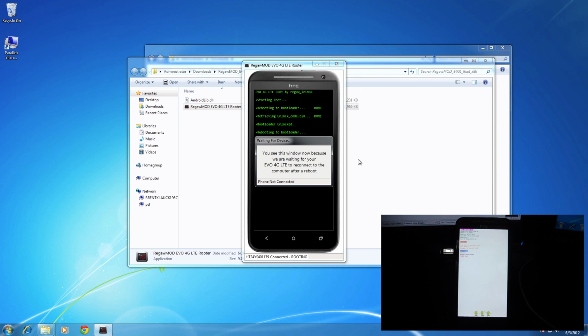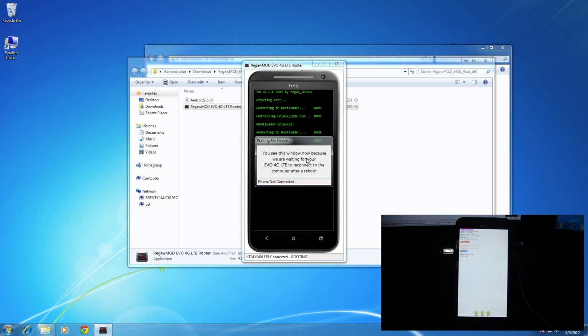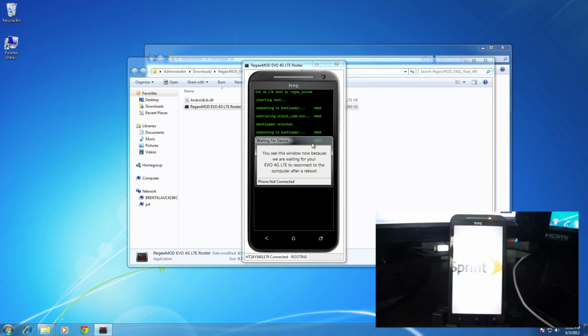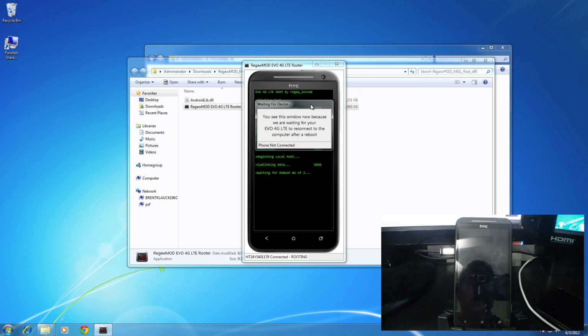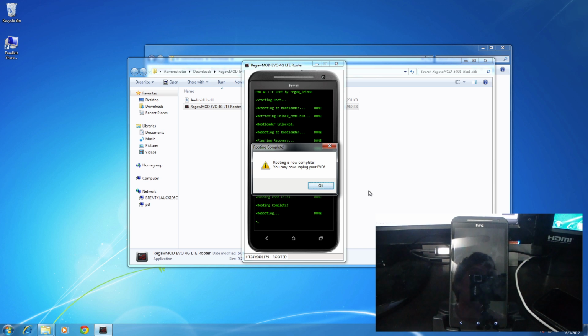And now it's back in the bootloader. It's flashing the recovery as you see in the program here. And rebooting again. And now it's doing the local root process, and it's going to do a couple reboots. As soon as that's done, you should be rooted, but let's just speed through that. And now it pushed the root files, and it says rooting is now complete, and that we can unplug our EVO. It should reboot again, and then we'll be back into the phone.